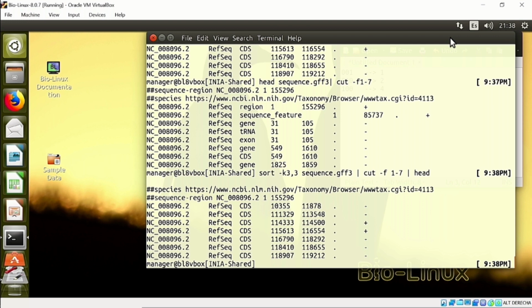We've sorted it alphabetically based on column number 3. Now let's say we want to find out how many CDSs. Anybody want to take a guess?